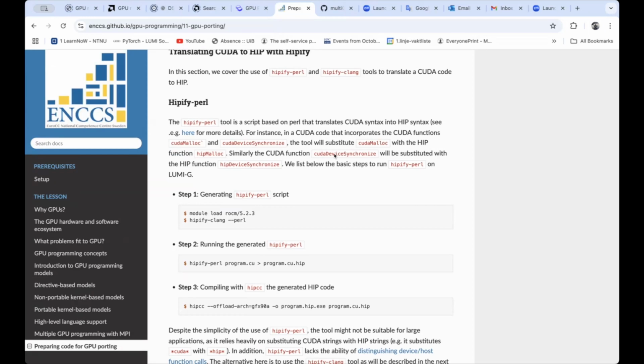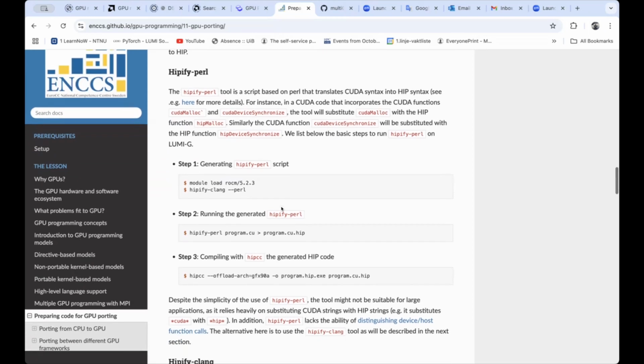So the way you do it is there are basically 3 steps that you can follow to port from CUDA to HIP. This is an old syntax. I think now there is ROCm 6.0.3 that you can use, and with Hipify-clang you can generate the script Hipify-perl. And the syntax to do that is simply you have your CUDA program.